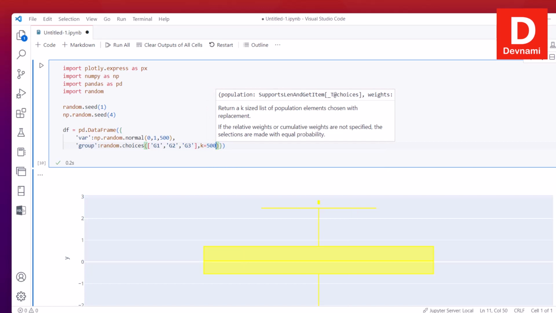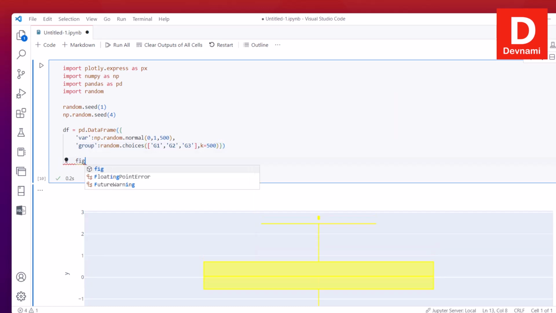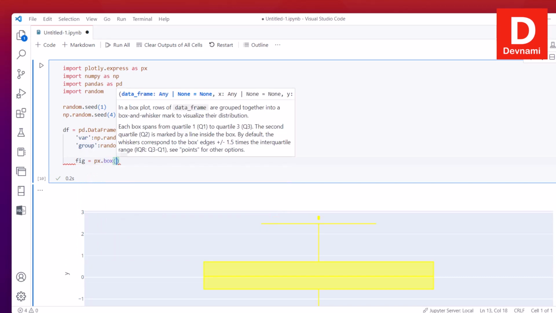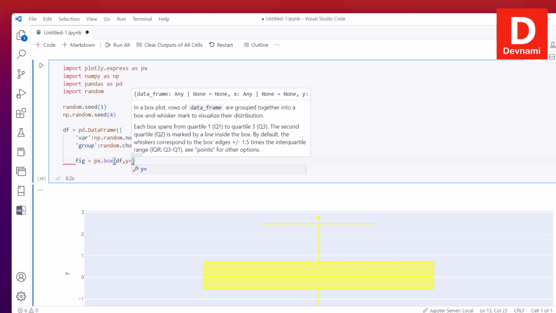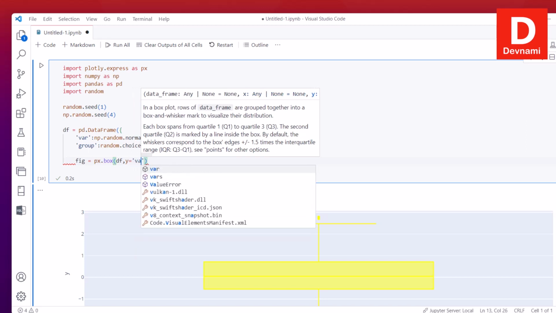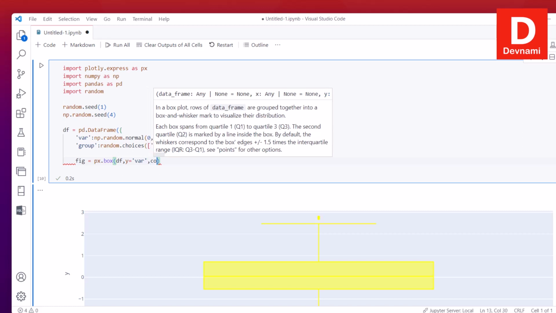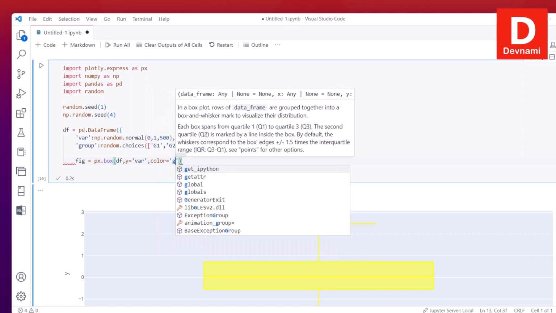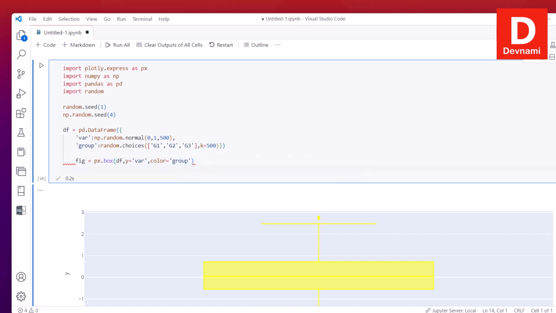So next thing would be to come out of this and go for the figure equals to px.box, and that function takes data frame. Then it will also take our y-axis parameter, where we pass y equals to var, then color we're going to set to group, right.